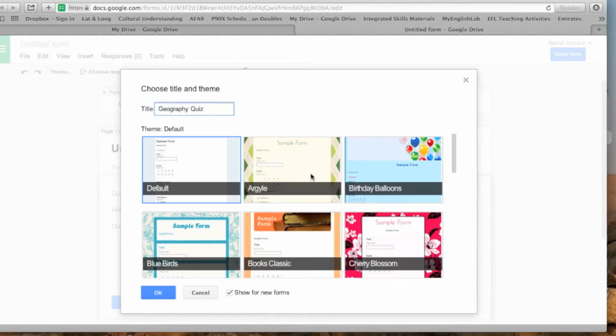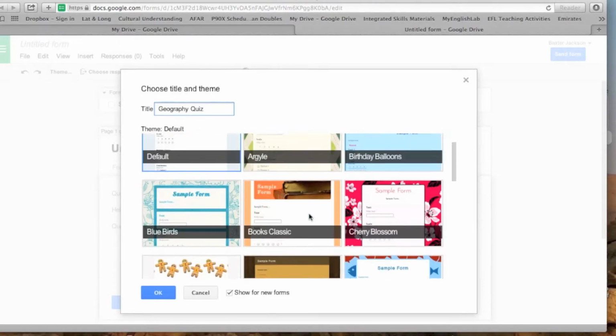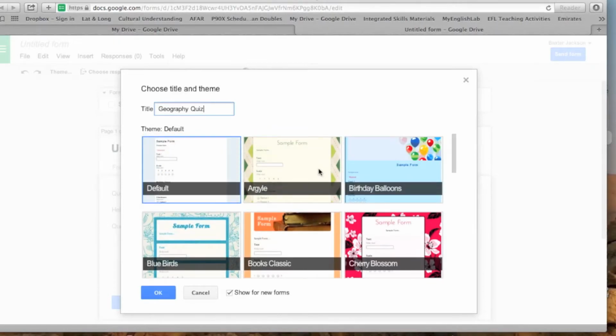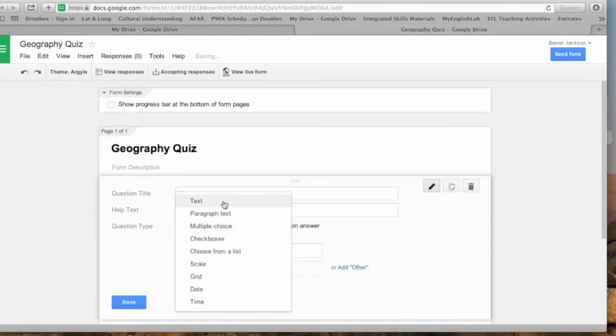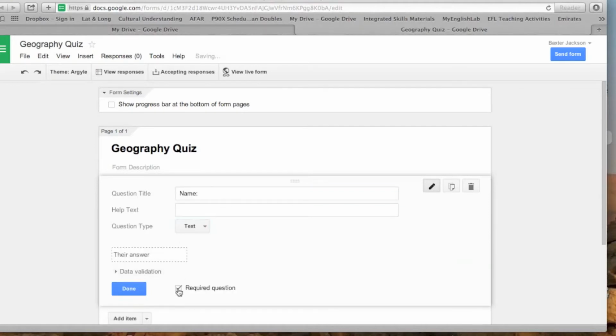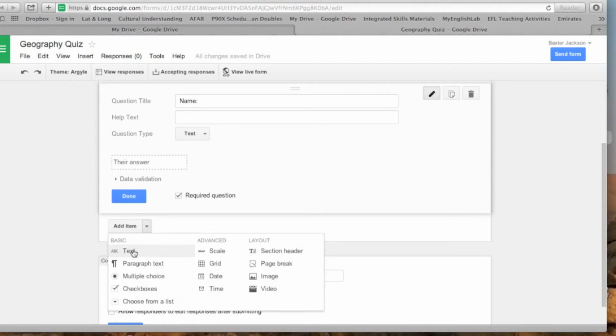All right, now then you choose one of these templates they have here. So for example, I'll choose this sample form, Argyle. I like that one. All right, now your first two questions should always be identifying questions so that you know who does the work after you create the worksheet. So name, and you should make that text answer. Make it required, so you tick required there. And then you add text again.